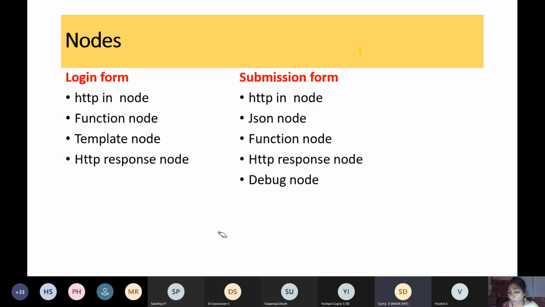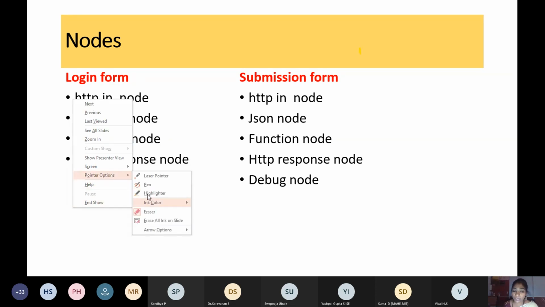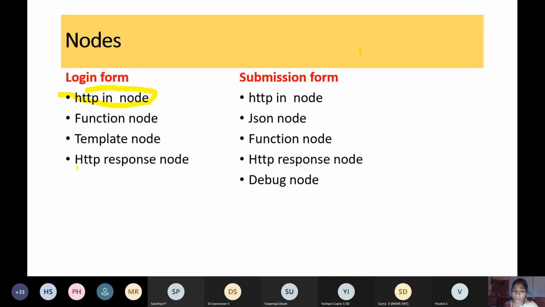You can bring the dashboard node as well, but for simplicity, I just brought only a few nodes here. HTTP in and HTTP response are very, very important because we are going to work with web pages, which have a default protocol of HTTP. So these two nodes, HTTP in node and HTTP response node, are going to be common nodes in both the forms, login form and submission form. Okay, fine.